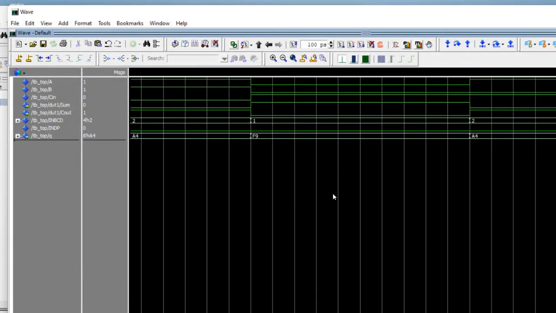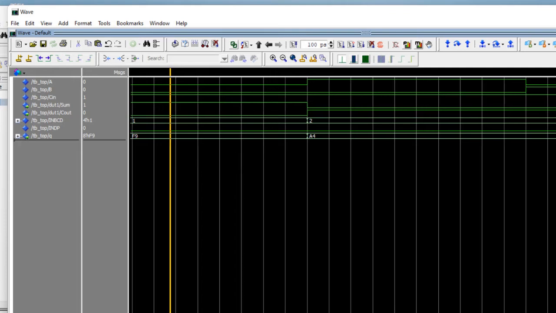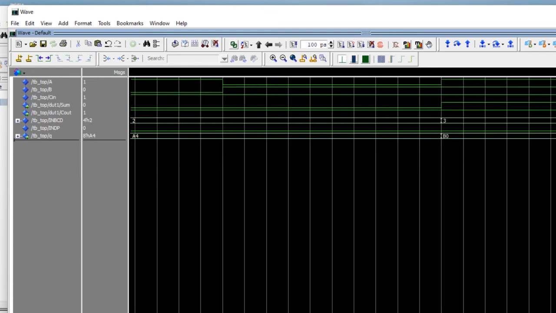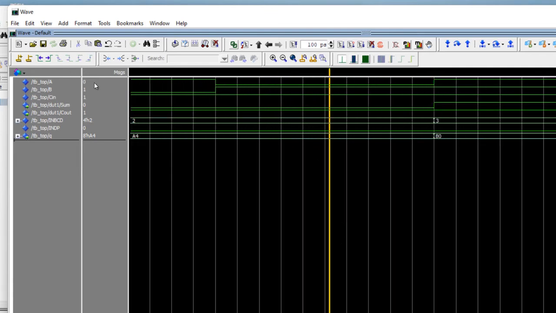Next, we have still just 1 bit at 1, so the output of the full adder is 1, the input of the BCD 7-segment display is 1, and to display 1, we have the output F9. Next, we have 2 bit 1, so the output of the full adder is 2, the input of the 7 segment display is 2, and we display 2, A4. Next, we have always 2 bit at 1, so we display 2.